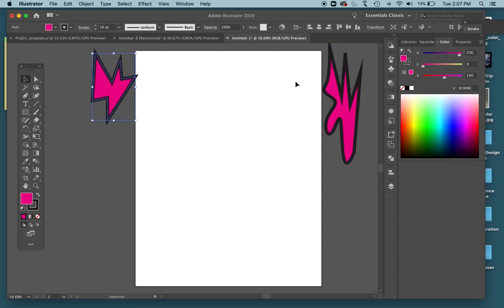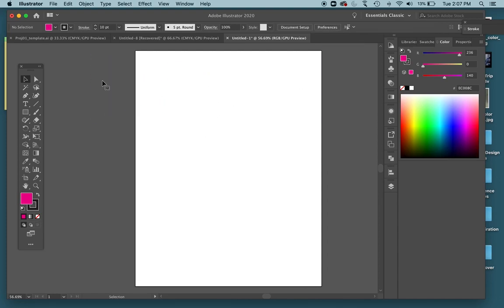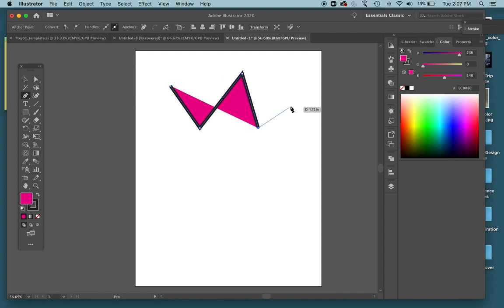So sometimes, as we're working on this, you'll want to go from straight edge to curve edge and then back again. So I'm going to switch to my pen tool here, P, and start drawing a straight edge shape. Just remember, single clicks for those straight edge shapes.